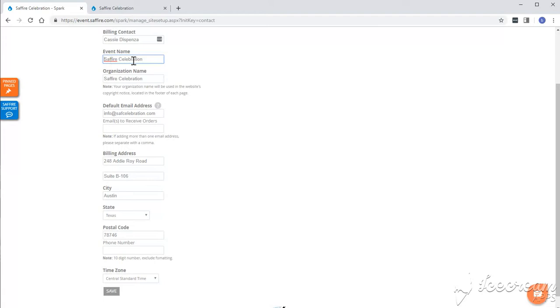So we're using this event demo website. Saffire Celebration is the event name. But I really think that the organization name should actually be Saffire LLC. Now, you should know that the event name is going to go in confirmation emails, but the organization name is actually going to go in the footer of your website. It's going to go down at the copyright notice. So if you have like a legal name, you'll want to use that here in the organization name field.